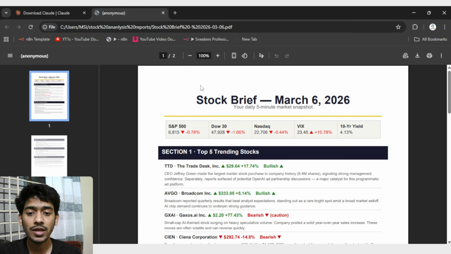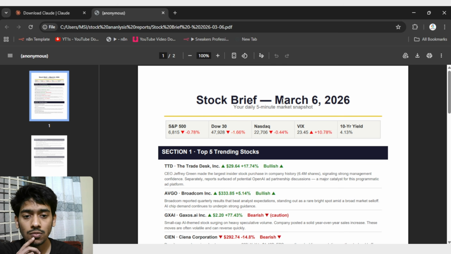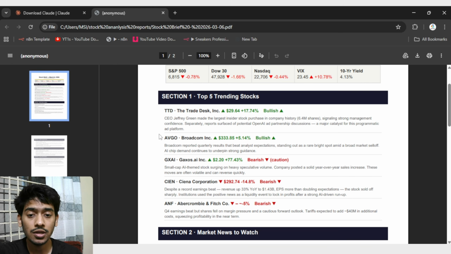And if I open that, awesome, just look at this, the quality of that stock analysis. It did that in just 1 minute, I guess. You can see the stock brief of March 6, 2026 has a 5-minute market snapshot. Here you can see all the things in here. Section 1, top 5 trending stocks. It's saying I should spend the money today.